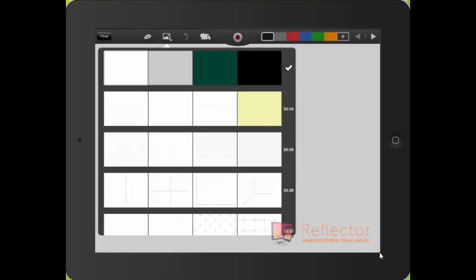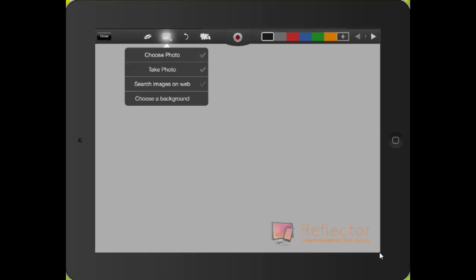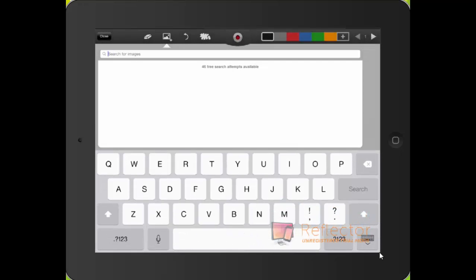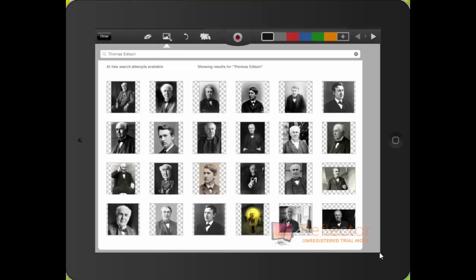So let's go ahead and choose a background first. I'm going to choose the gray background, and now I'm going to search the web for an image. Let's say that your students are studying about inventors. So I'm going to search for Thomas Edison, and I have 45 images available for my use.